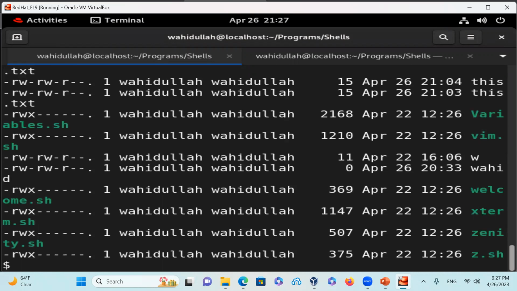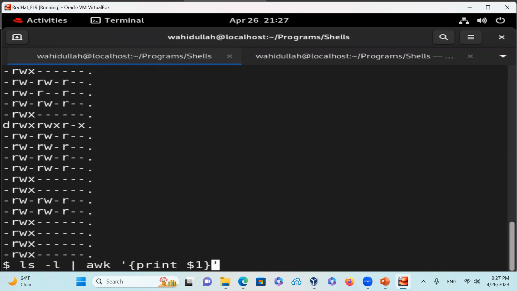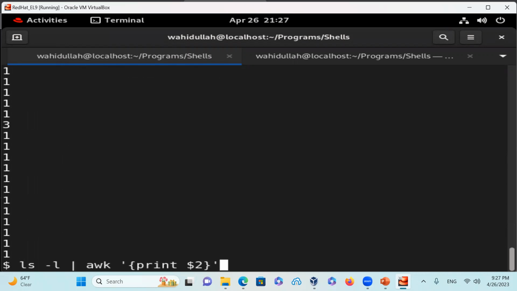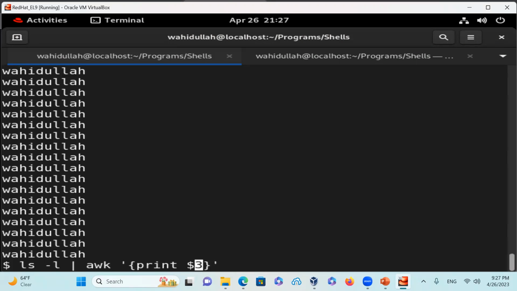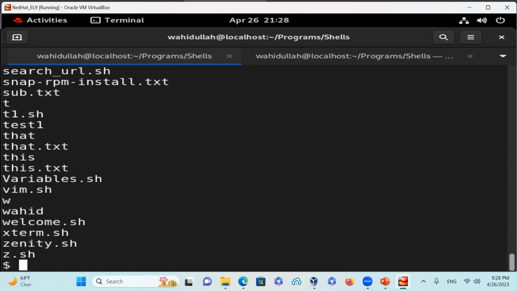So you could say, for example, clear the screen, ls minus l, awk, and then print $1, that would be field 1. If I want to see $2, it would be that. And $3 would be user ID. And $4 would be group ID. And so on. If I just say $8, that is the timestamp, and $9 is the file names. All of those I could do.